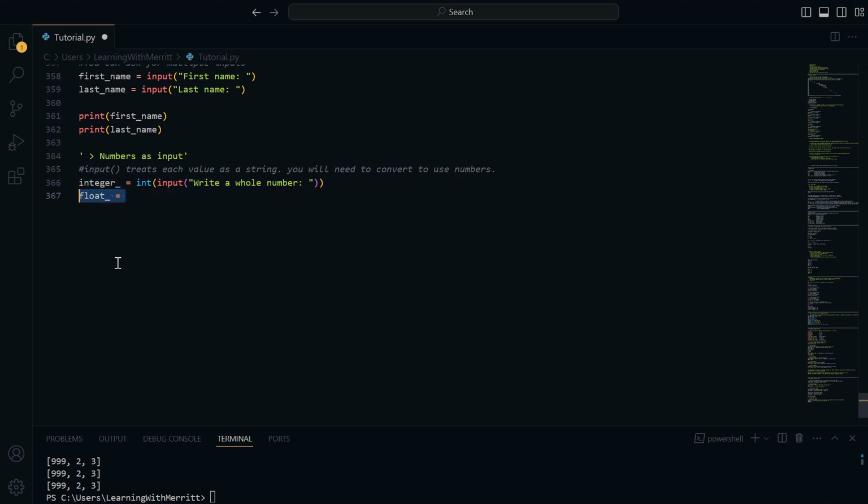I can do the same thing with float. I use float as my, it's technically called a constructor in this case, but it's going to cast or convert to a floating point number. It's going to take the input, so I call the input function inside those parentheses, and then I'm going to ask it to write a decimal number, and the user will write a decimal number in here, and it will be returned as a string, and then float will convert that string into a floating point number.